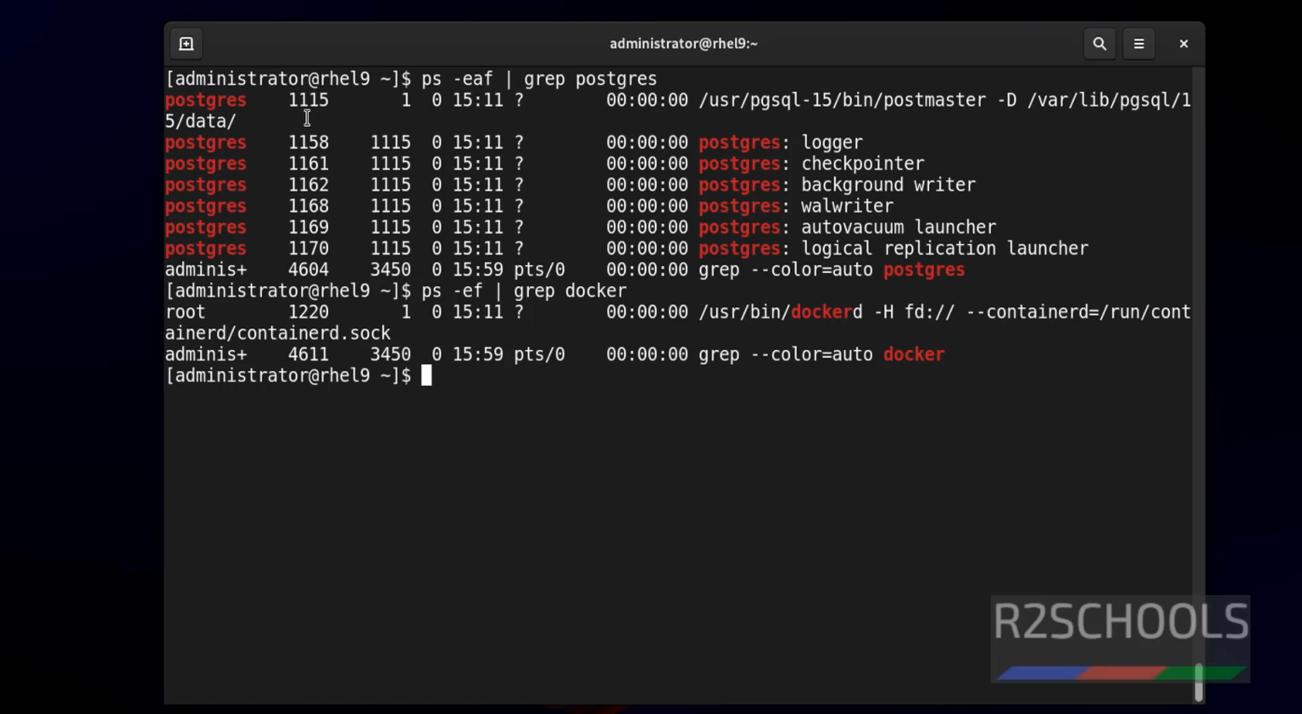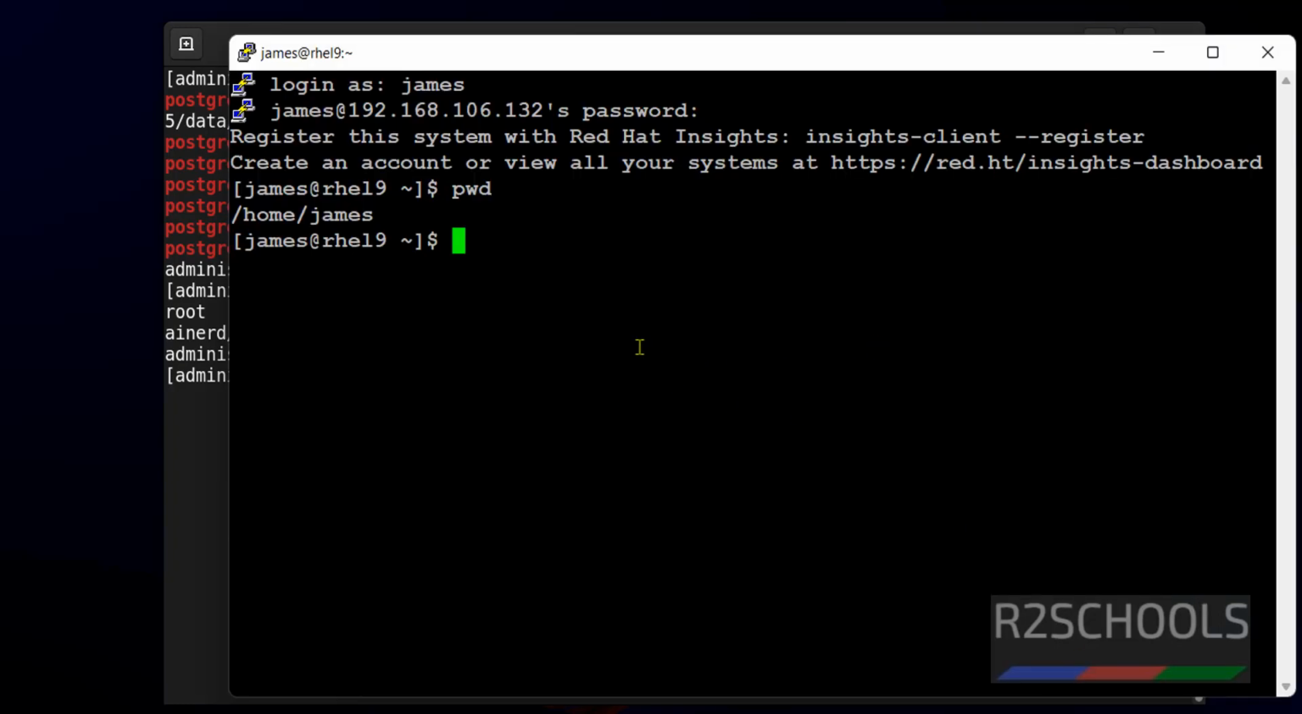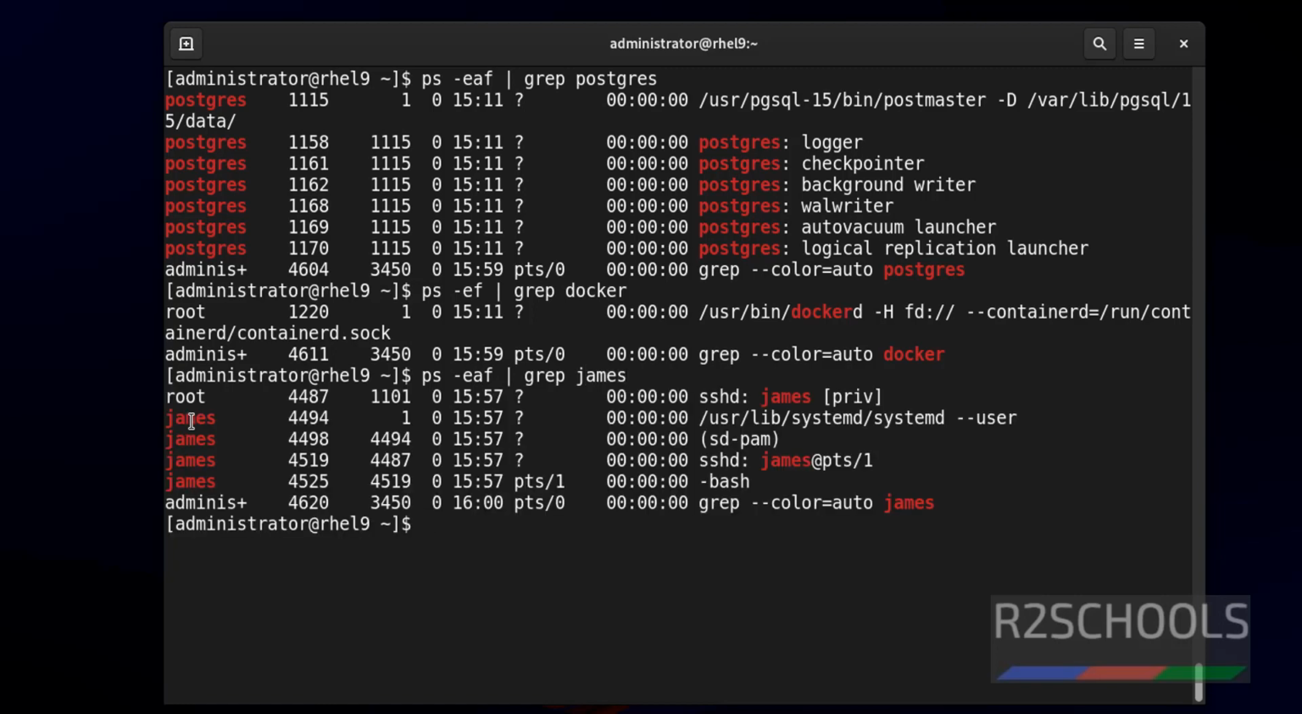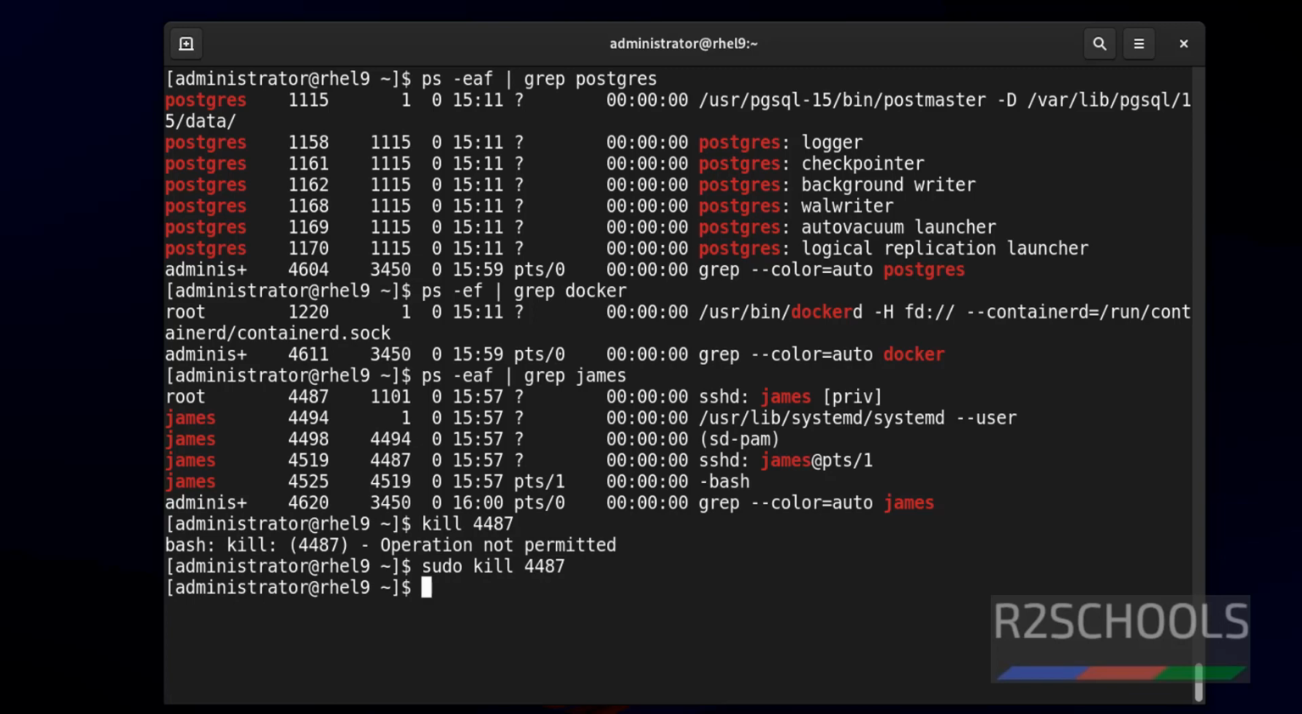Next command is kill. If I want to kill this James user, suppose if I want to kill this session which I logged in with James, first verify the process of James. See, this is the process, so this is the process ID. Let me kill it. Kill, then process ID, 4487. We have to use sudo.